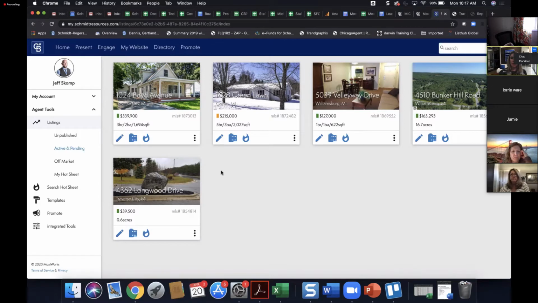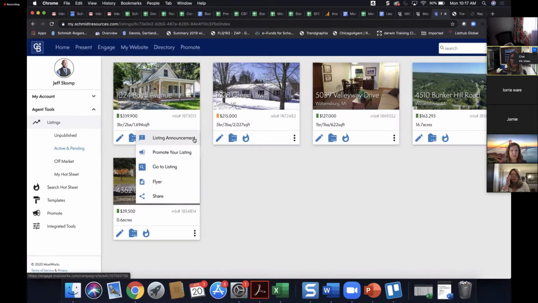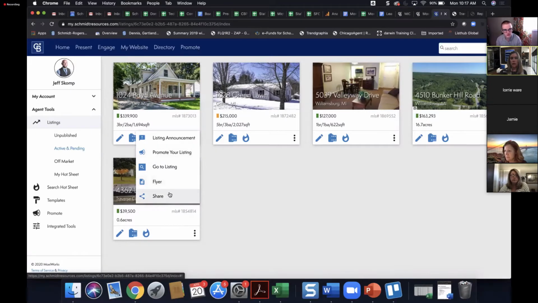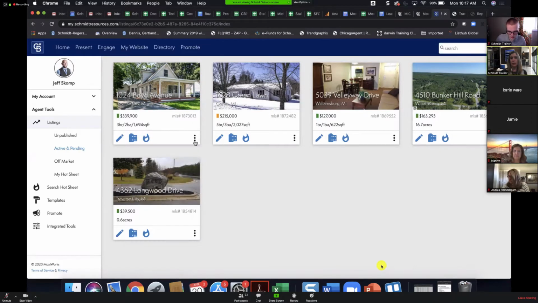So from here, you have a few options as well. If you click the three little dots, you'll see that you can launch a listing announcement. You can promote your listing. You can go to the listing to see what it looks like online. You can quickly launch a flyer that you can use to print, or you can share it across multiple social media platforms. So that, again, is launched from the three little dots.